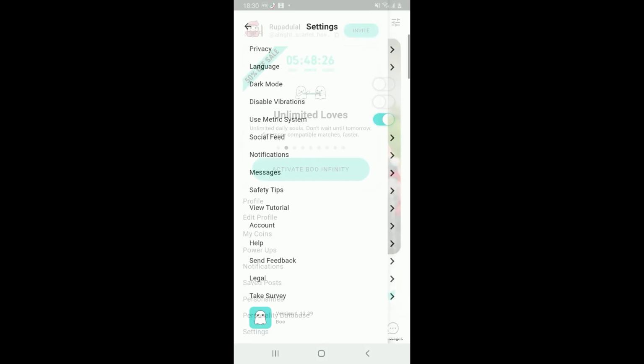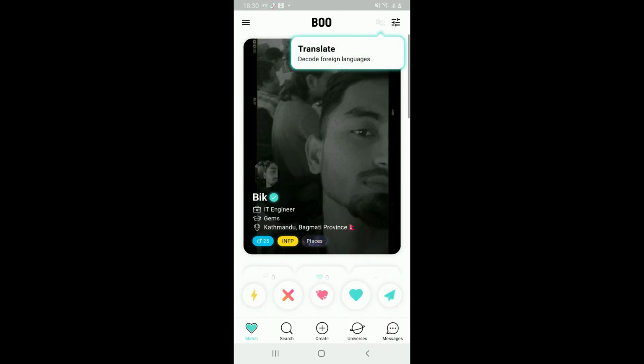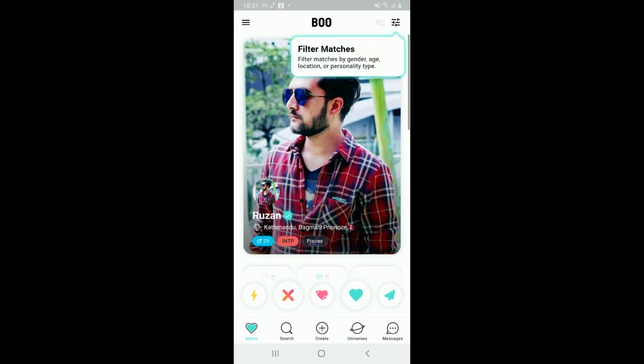Remember to stay safe. While using the dating app, use caution in meeting any new person, and always meet the people in a public place for the first time. With these following steps, you will be able to use the Boo dating app on your Android device.